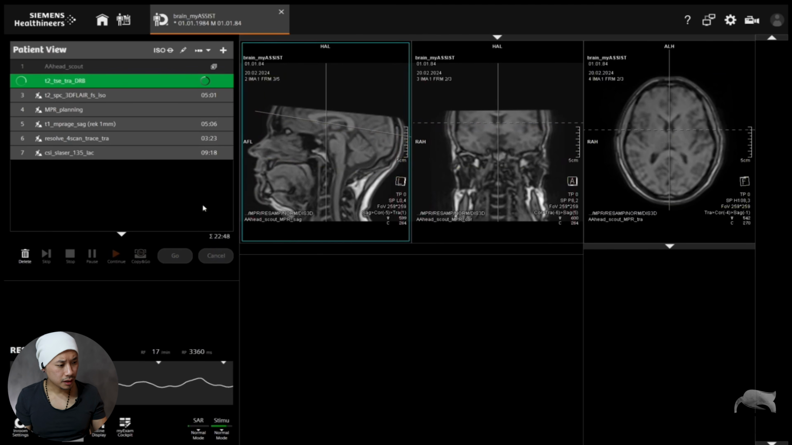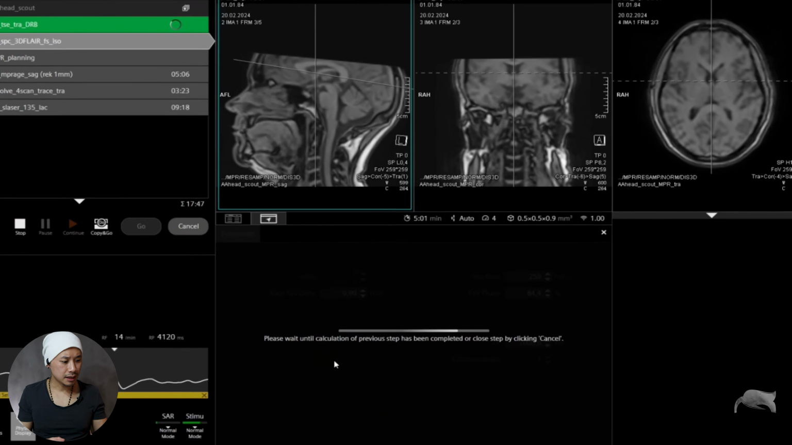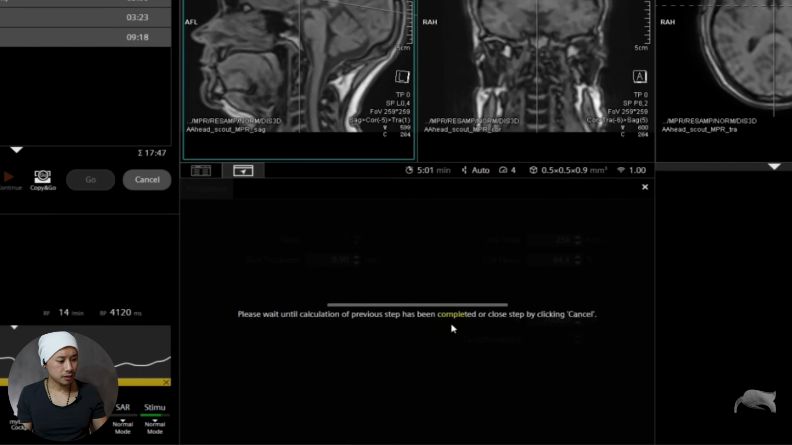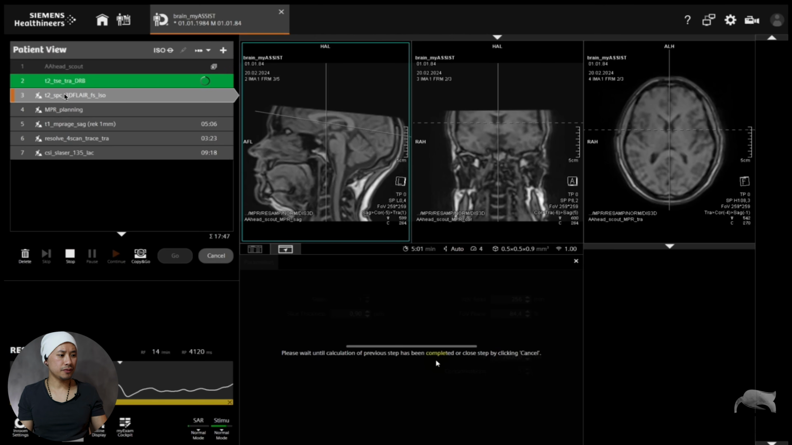We put go. And then you can see here, the FLAIR doesn't open itself. That's exactly what I want to show you. You can overcome this, but if you double click that, it says here, please wait until calculation of previous step has been completed or close step by clicking cancel. You can close this step if you want to, and you can override this. So you don't have to sit and wait for the T2 to finish before you can proceed to the next step. But the main part is that it doesn't open itself, which is good for some protocols.